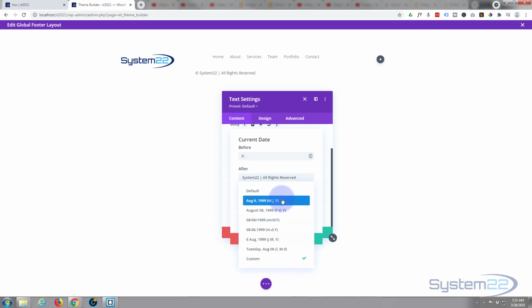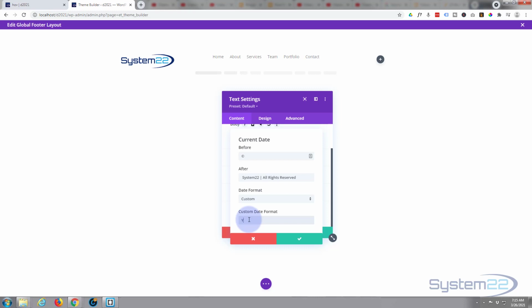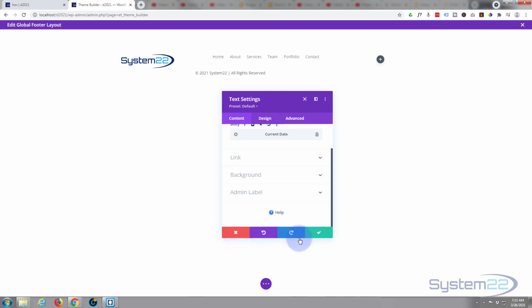And on the drop down, if you look, you've got M, J and Y. M is the month, J is the day, Y is the year. All I want is the Y itself. So I'm going to put it on custom. I'm simply going to put a capital Y in there. There we go. So we've got copyright system 22, all rights reserved.